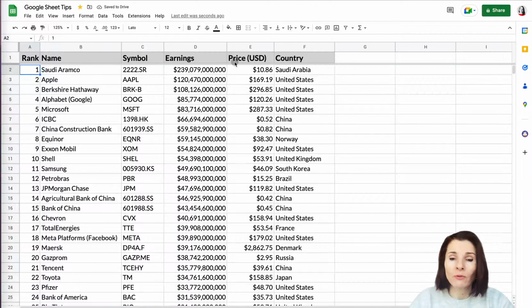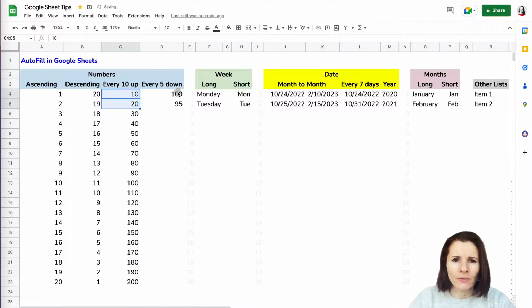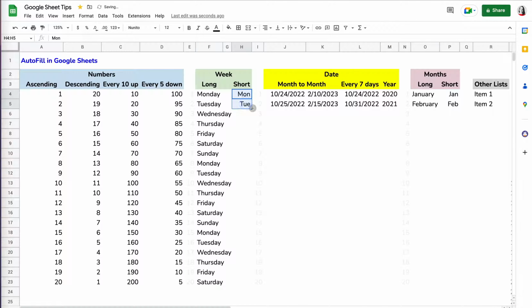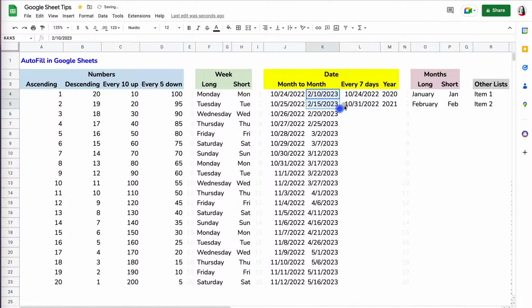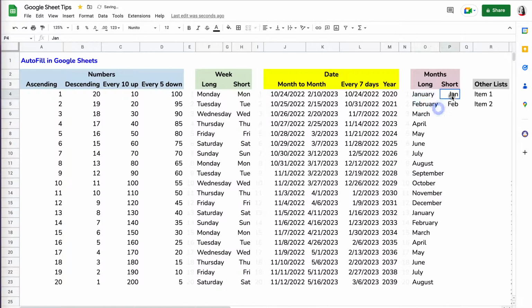If you have to label things across columns, like let's say days of the week or months or specific dates, there's a quick way of doing so in Google Sheets. You can do descending numbers, ascending numbers. You can even do every so many numbers going up or down. You can do the same thing with days of the week, or with the dates for different months going into the future, or every so many days, like let's say every 7 days. The same thing for the days of the month.